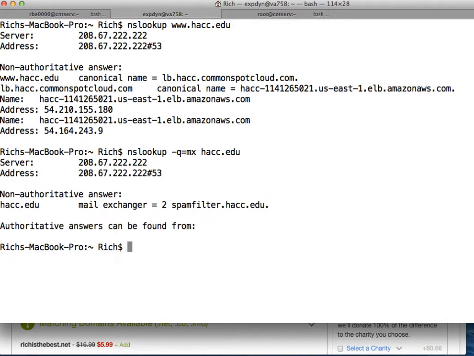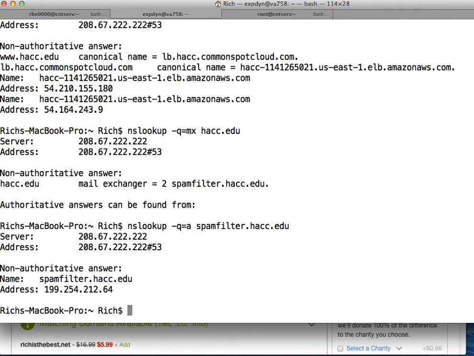They're just for hack.edu. So I press that, and that says, oh, hey, your mail exchanger is spamfilter.hack.edu. Lots of times it'll go ahead and get the A record, but I don't see that. So now I'm going to look up the A record for spamfilter.hack.edu. And there we go. That's the spam filter for Hack. So that's one way. That's running NSLOOKUP non-interactively.